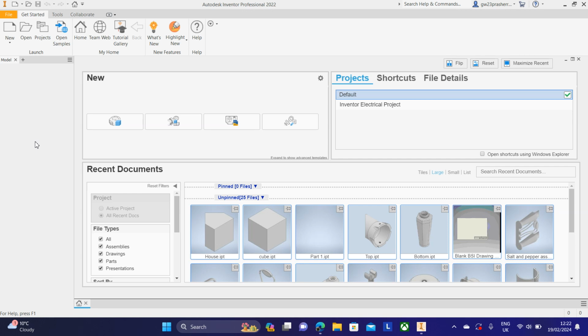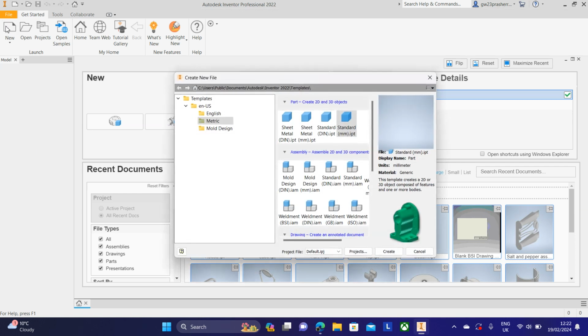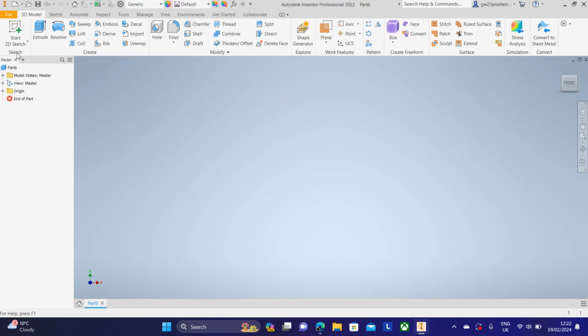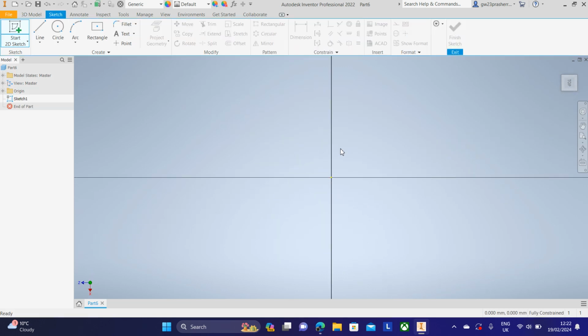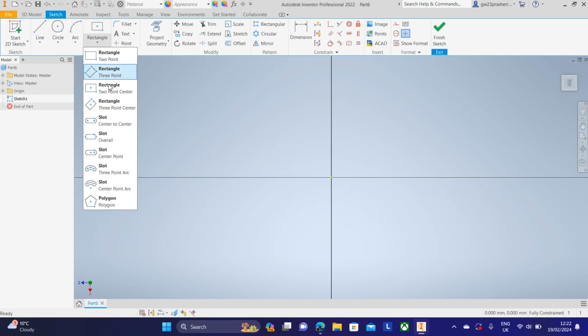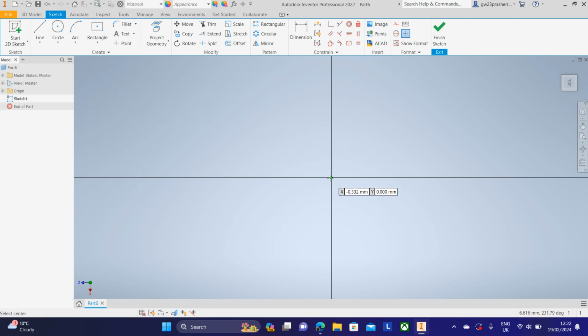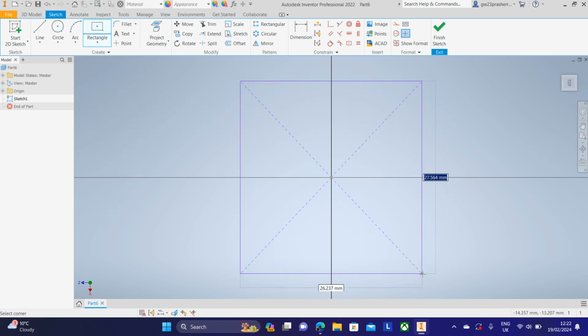The first thing we're going to do is create the basic cube that we created in video number 1. So I'm going to go to New. I'm going to make sure that the drop down says Metric and then click Standard Millimeters. I am then going to select Start a 2D Sketch and click the basic XZ plane. Using the 2-point center rectangle, I'm going to select the yellow dot and then click off.